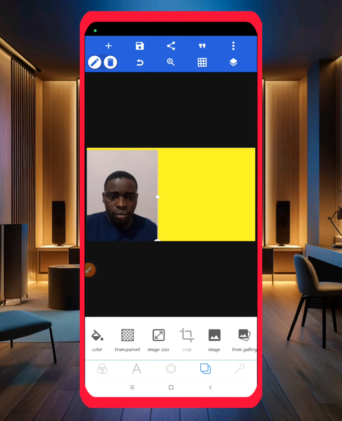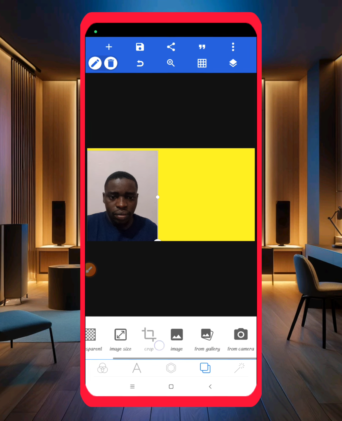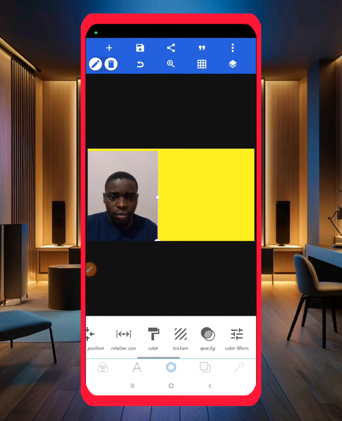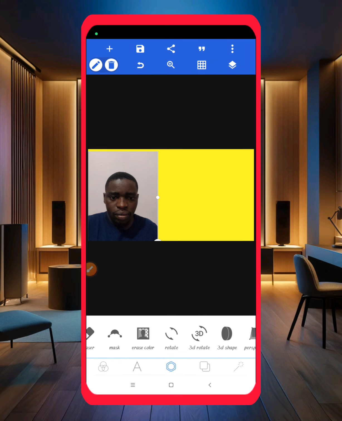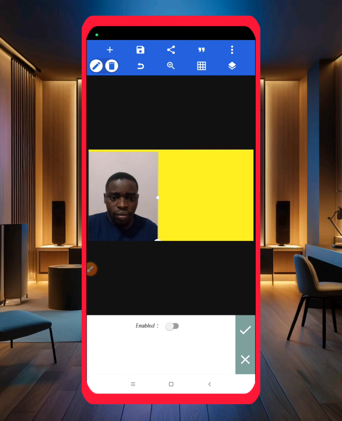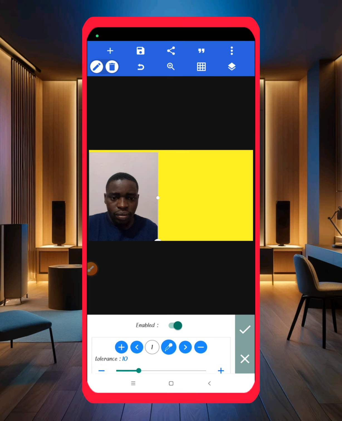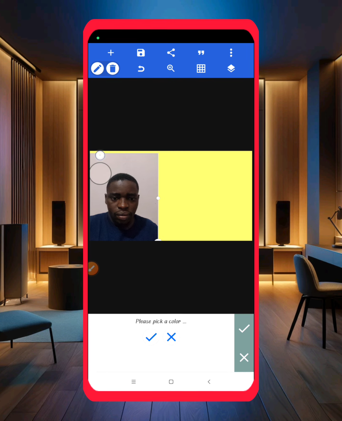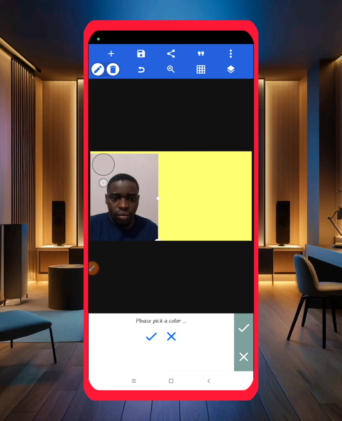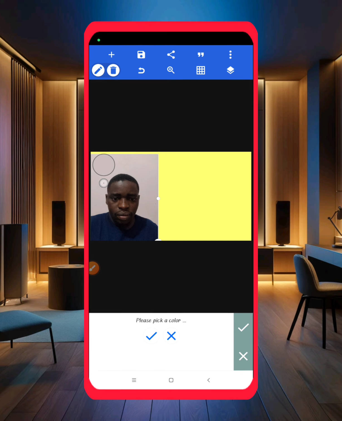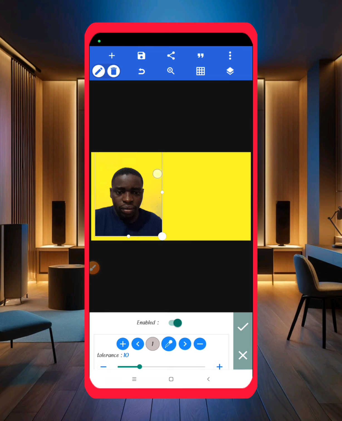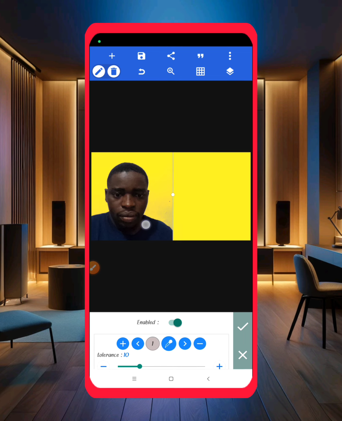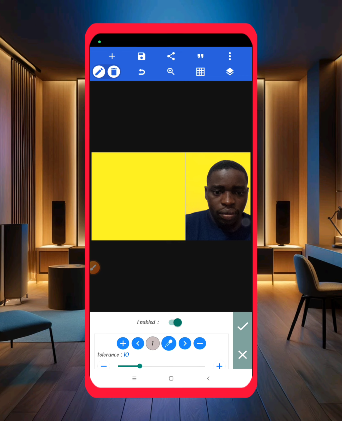To remove the background using this application, we need to come here, then search for erase color. Then you have to click on this and then choose the color you want to remove, so that we remain with the picture only. As you see, the image is visible.